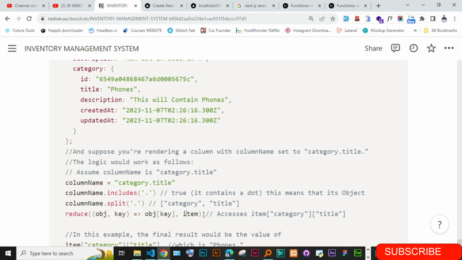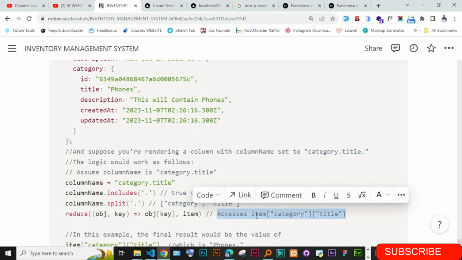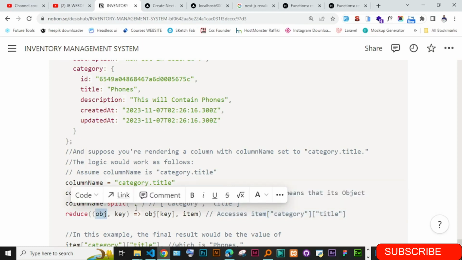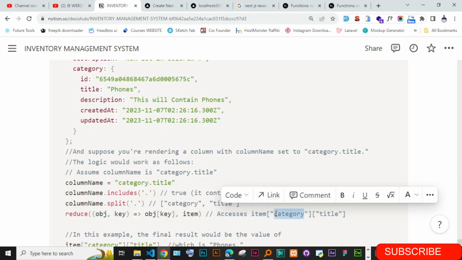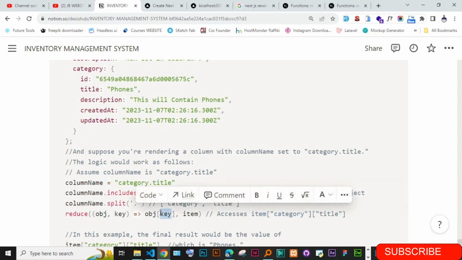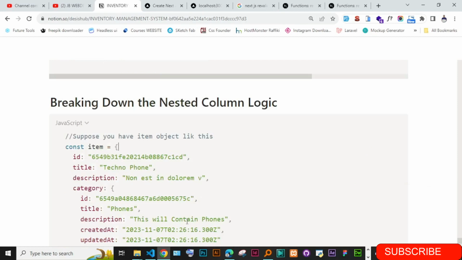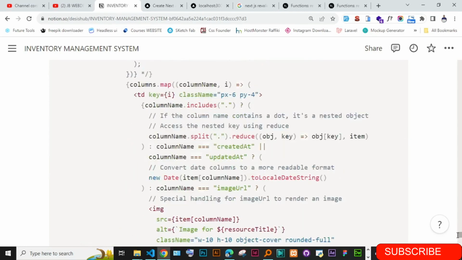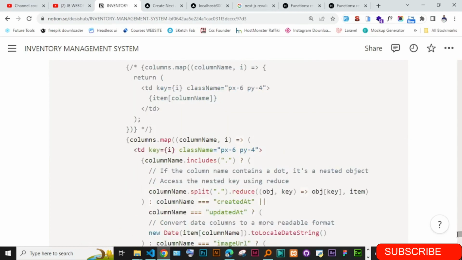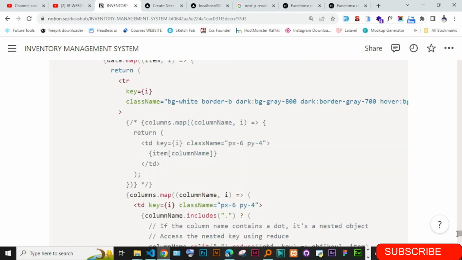Now if you look at this, it will turn into something like this: the item, which is the object, and then category, which is the key, and then you access the title. Let's look at it in action, so just come back here.